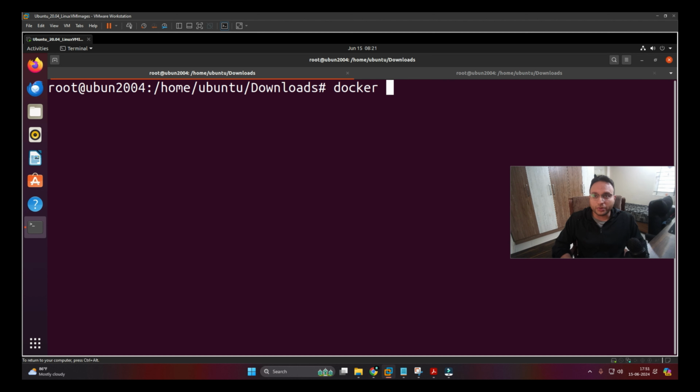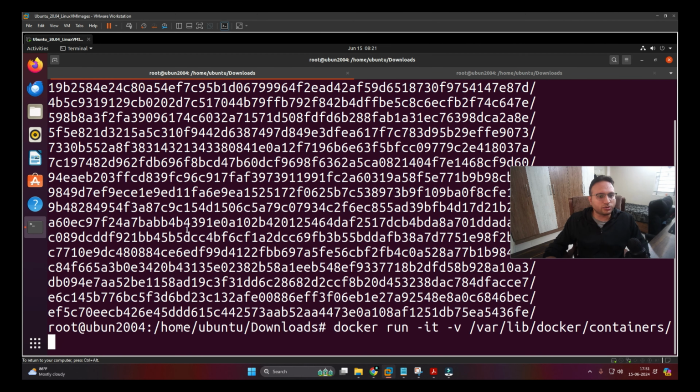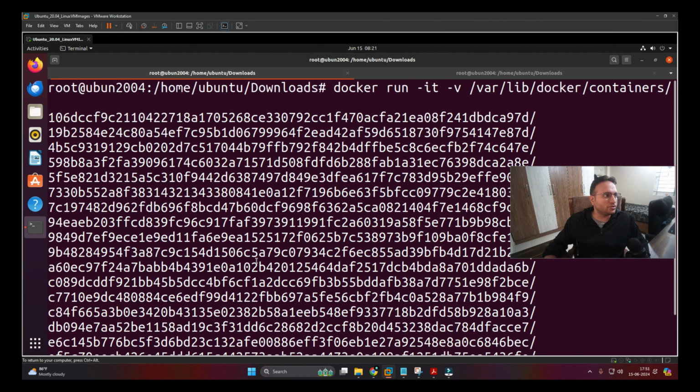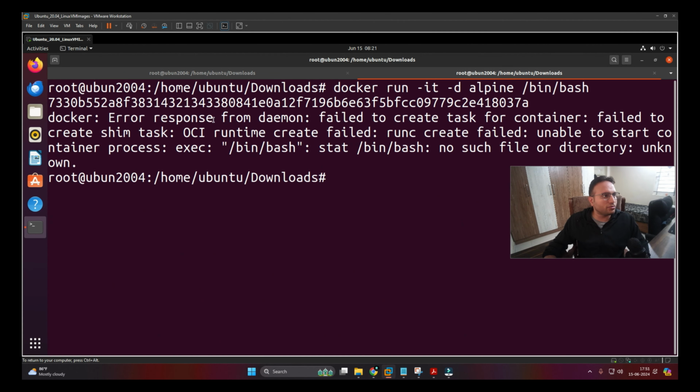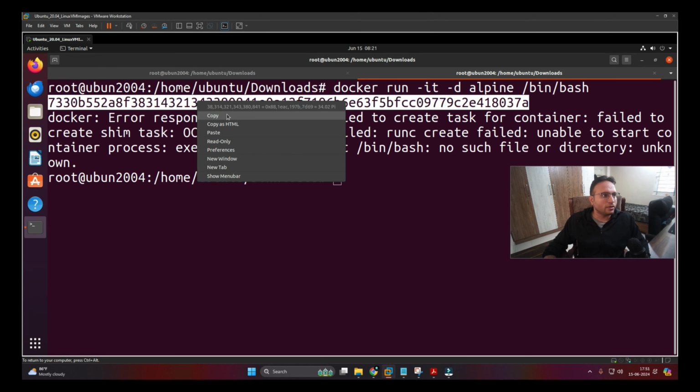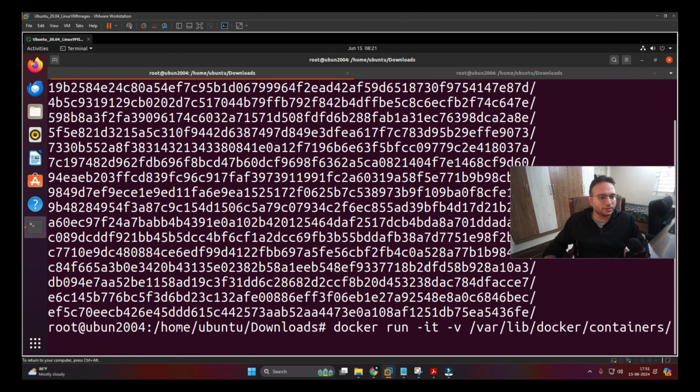Okay, so let me run this: docker run -it, then -v, then I have to go to the path, /var/lib/docker/containers. Now I'll just try to see the path. Which one are we looking for? We are looking for this one. Okay, so I'll simply have to place this.